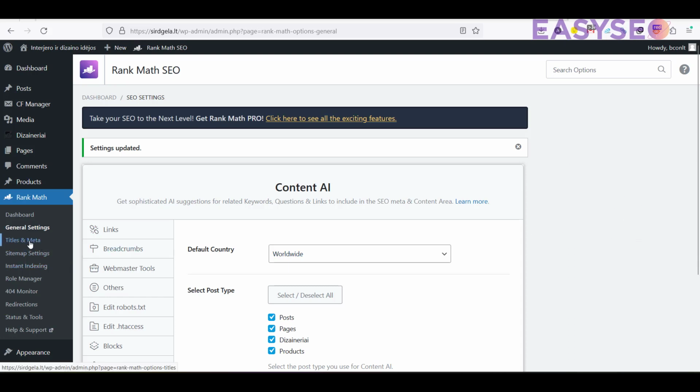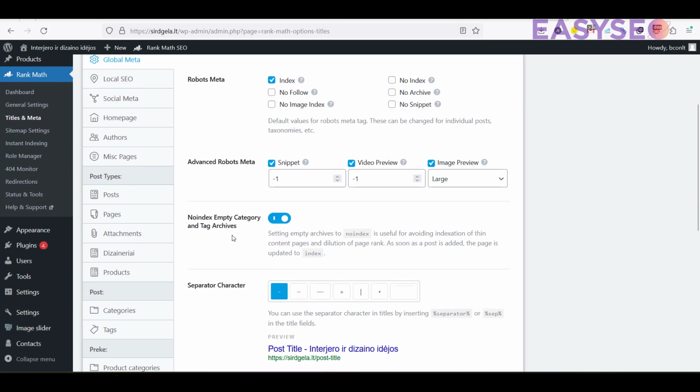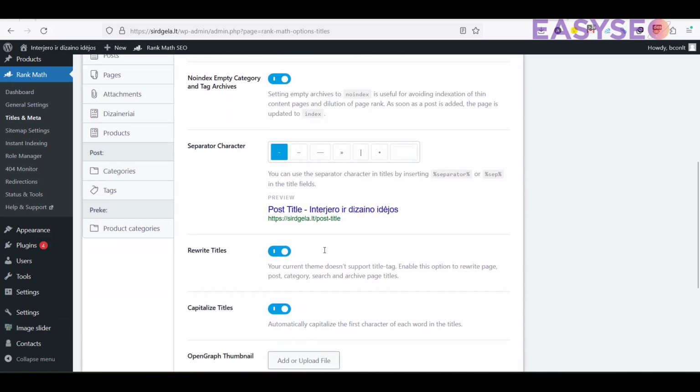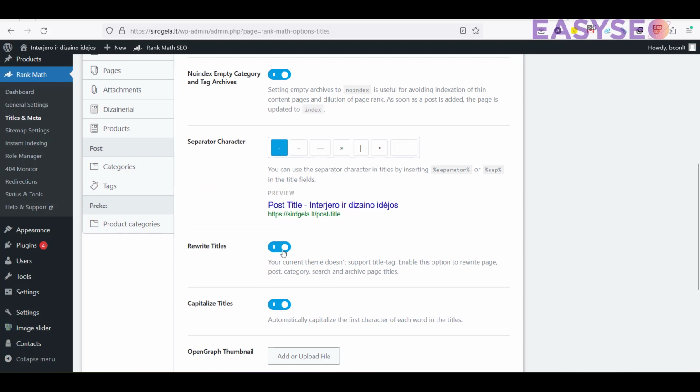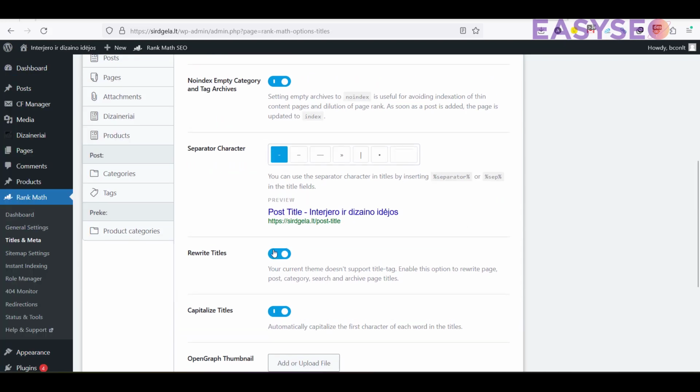Okay, let's go over Titles & Meta, global meta. Here this is what usually we have, and what is important: rewrite titles active, capitalized titles, yes. And here we can set up an image for Open Graph. Open Graph is for Facebook, and a default image that could be shown. Twitter, we just leave it as is.